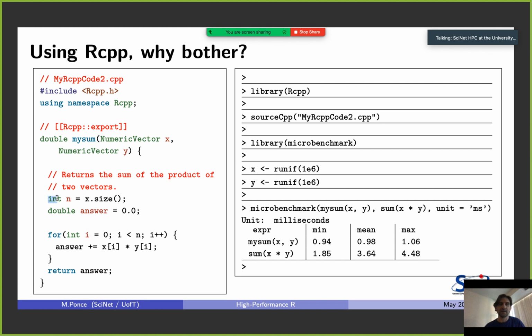Okay? Now, this is where C and other compiled languages get tricky. We need to allocate memory for doing this computation. And the way to do that is to define n, which is the size. You can obtain the size similar to the length of the vector x. And then initialize the answer with 0. So we need to put zeros in this variable answer, which is what we are going to return at the end. And then there are no vectorized operations in C++, unlike in R, and we are going to use a for loop.